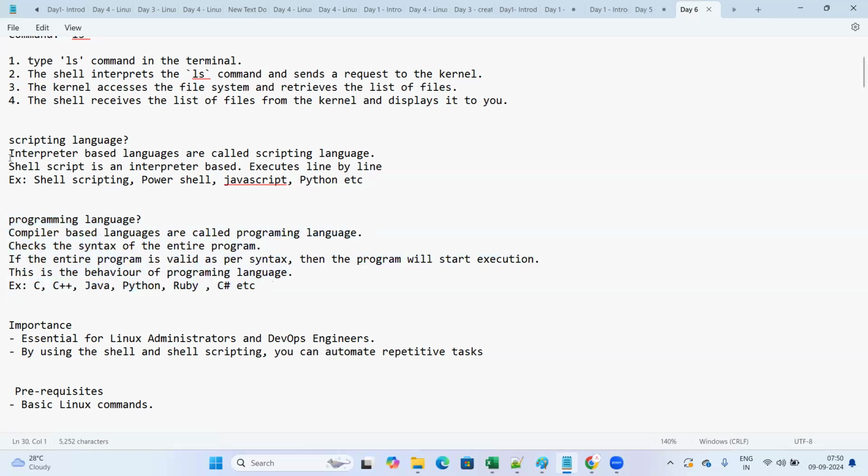So, trying to understand the difference between a scripting language and a programming language: all the interpreter-based languages are scripting languages, and all the compiler-based languages are programming languages. Do you know the difference between a compiler and an interpreter? An interpreter scans the code and executes it line by line. Suppose I write 4 lines of code, the interpreter will execute them line by line.